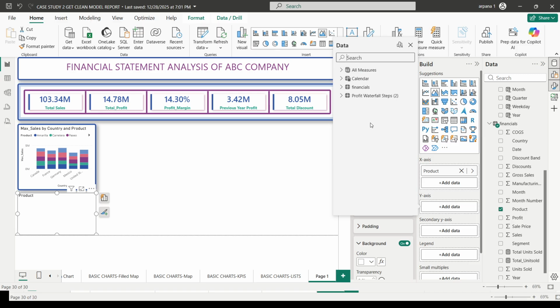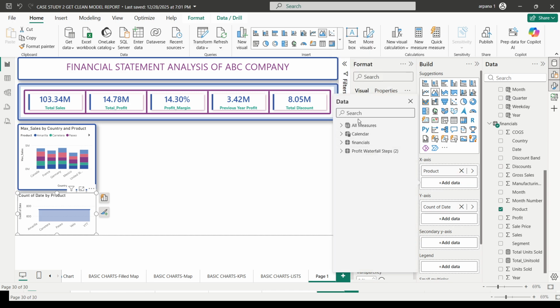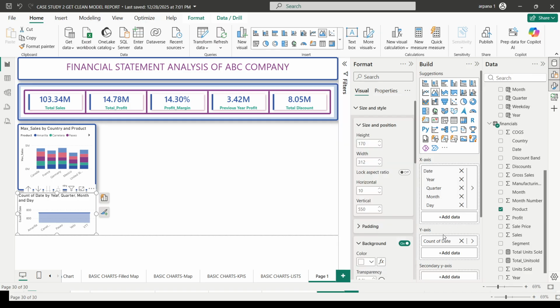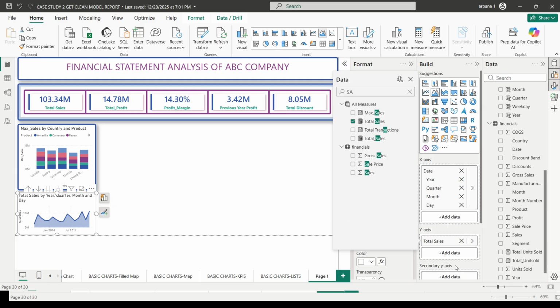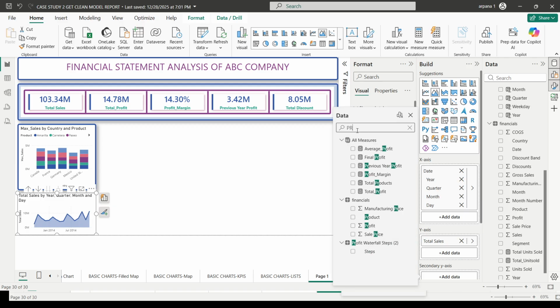Date wise, let's take date on x-axis, date, and here take on y-axis, let's say sales, this is sales, and in secondary y-axis, let's say product. So it is showing me a nice chart.